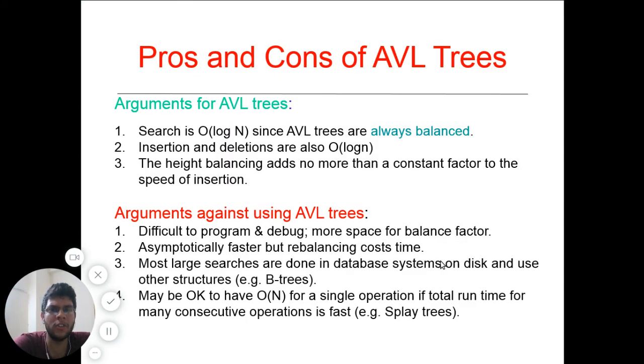So what are the pros and cons of this beautiful data structure? What are the pros? Search is order log n. We didn't discuss search because search is very trivial in binary search trees. Every binary search tree supports search in order of the height of the tree, and here the height of the tree is log n. Insertion and deletions are also log n. We discussed insertion in quite some detail. Deletion is left as homework for the viewer. Height balancing adds no more than a constant factor to the speed of insertion.